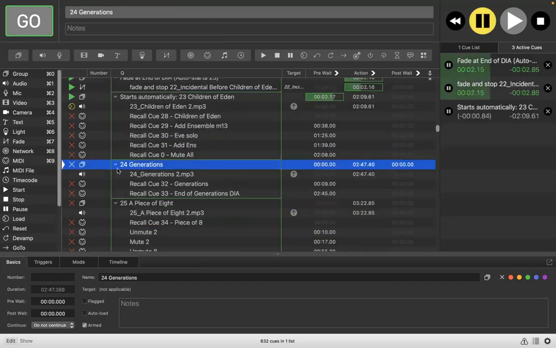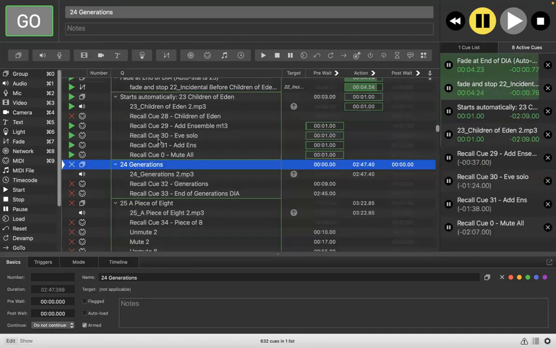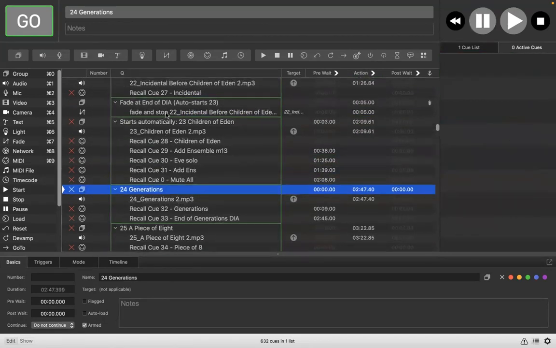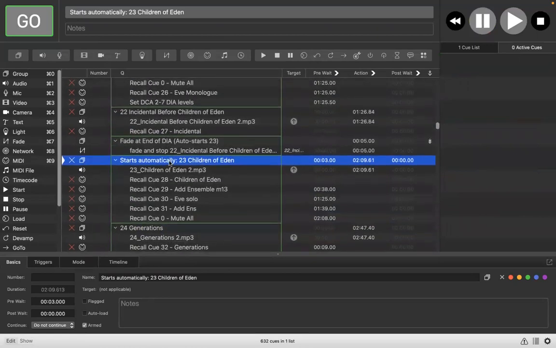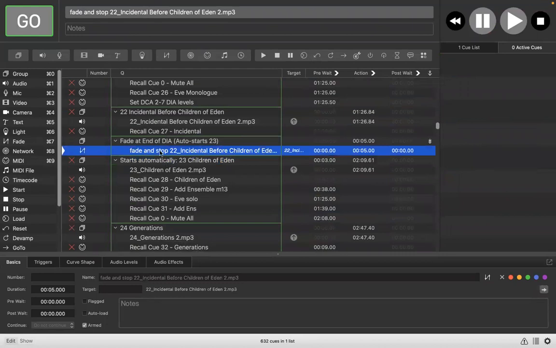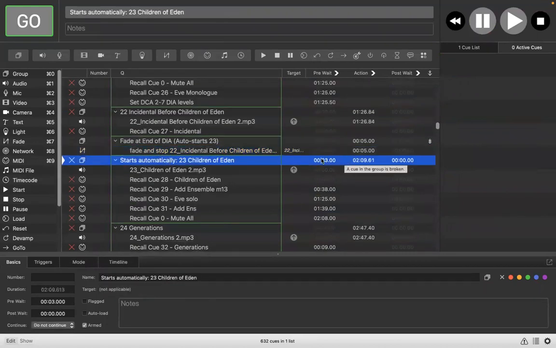See, it jumps to 24, and now it starts this one. And so I don't want it to start this one right at the top of this fade, but rather towards the end of the fade, right? So what I've done here is I set the fade to 5 seconds, and I set the pre-wait time on this entire group here to 3 seconds, all right?